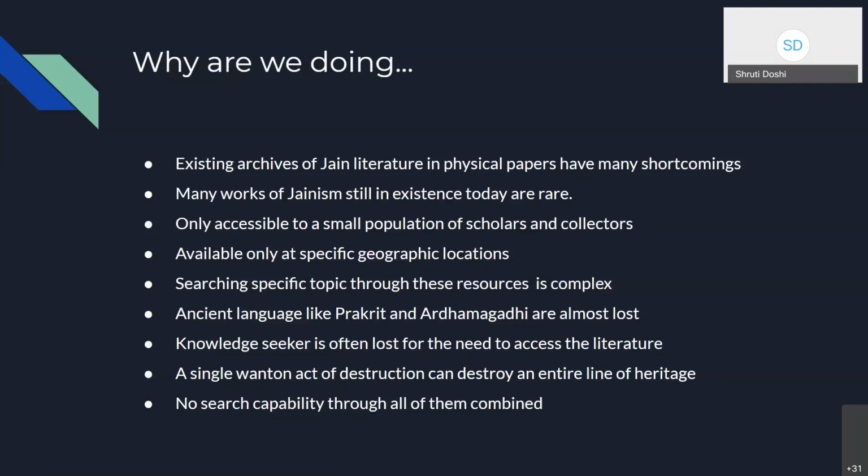If it is available, it is mainly in specific geographic locations and not globally in different countries, whether you're living outside of India or even within India in different cities. Ancient languages like Prakrit and Ardhamagadhi are almost lost. Knowledge seekers looking for specific knowledge on a specific topic are almost at a loss because there is no search capability. It's very hard to go through these resources and search for the information they're looking for.